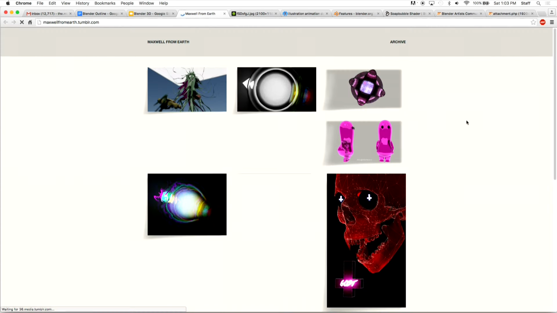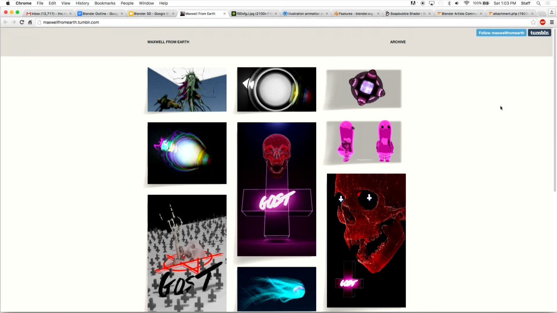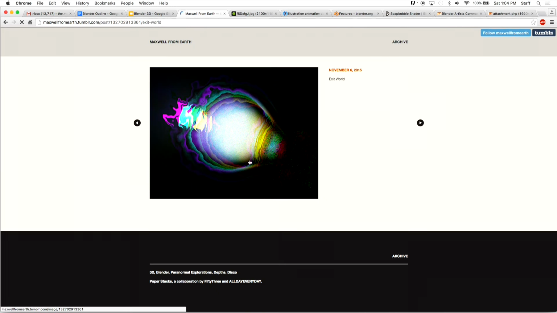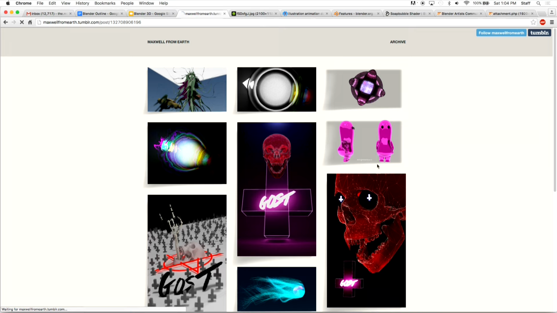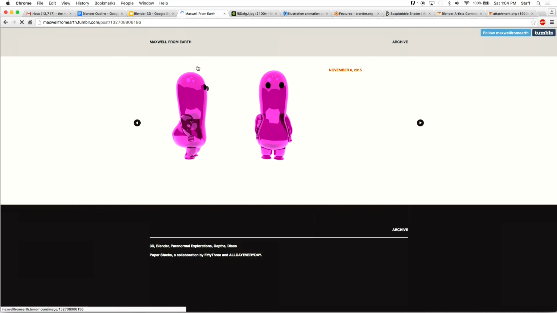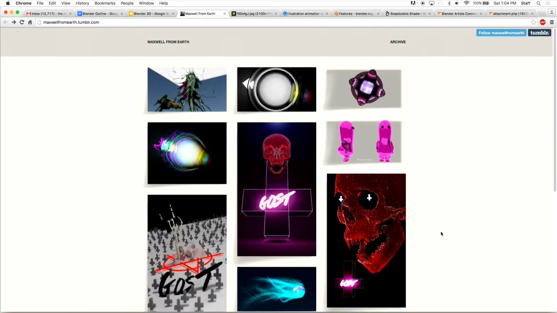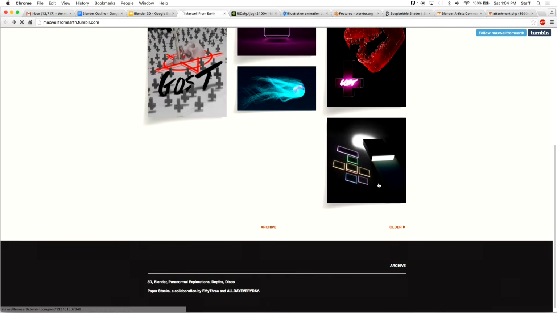And just to show you guys, if you're wondering what I do, this is my Tumblr, Maxwell from Earth, and here are some renders that I've made. This was for a band that wanted some graphics. You can do some abstract stuff too. I like to do sort of abstract, minimal weirdness. This guy was from Rick and Morty, a Rick and Morty fan art there. You guys might remember that guy. Seen that show. Some other guys, some art.